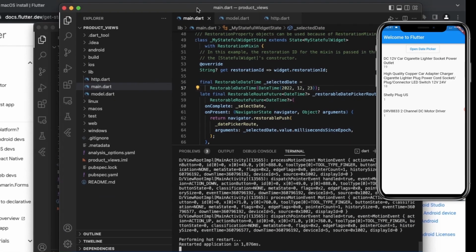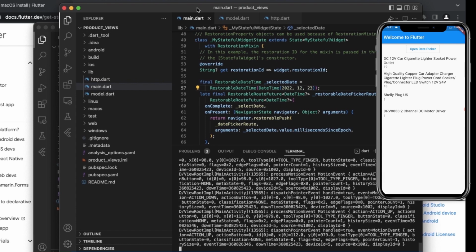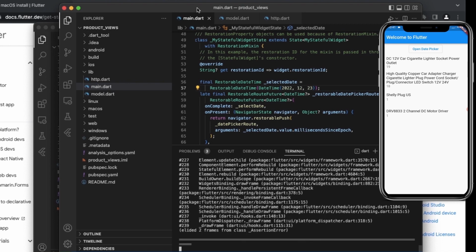Yeah, so now our app is working, and we are able to fetch the data from the endpoint, and we can get the product name and the number of view counts of the product that we are getting from the endpoint. And yeah, so this is pretty much working.